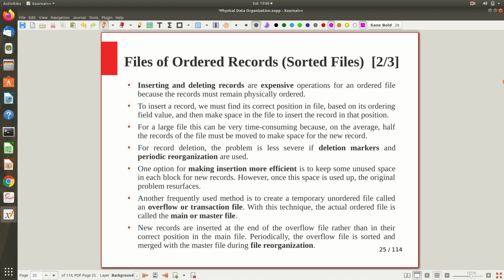Insertion, there it was straightforward. For unordered records, simply insert it at the end. It's straightforward for us, but here it is not like that. After insertion also, you have to maintain that ordering with respect to the name attribute.